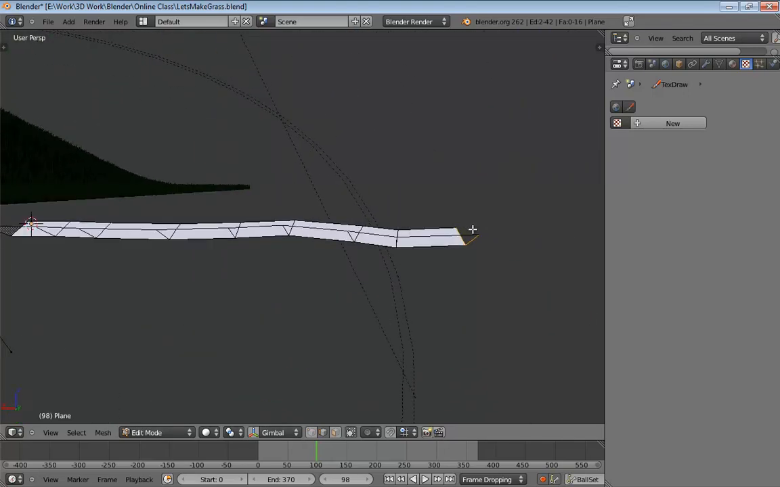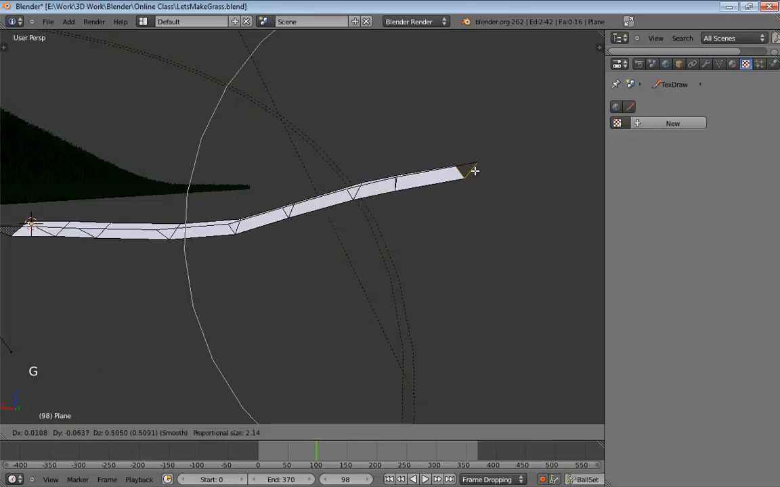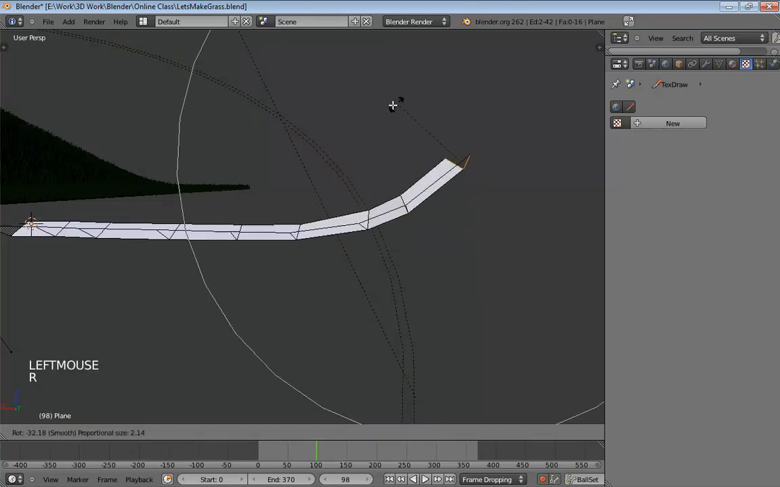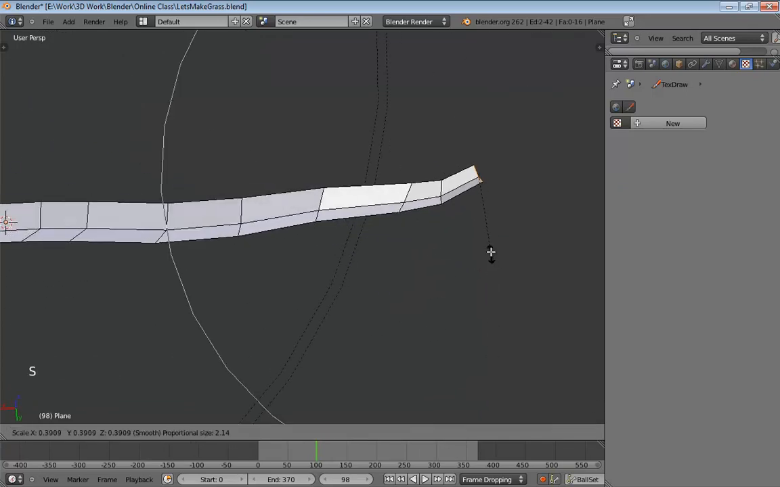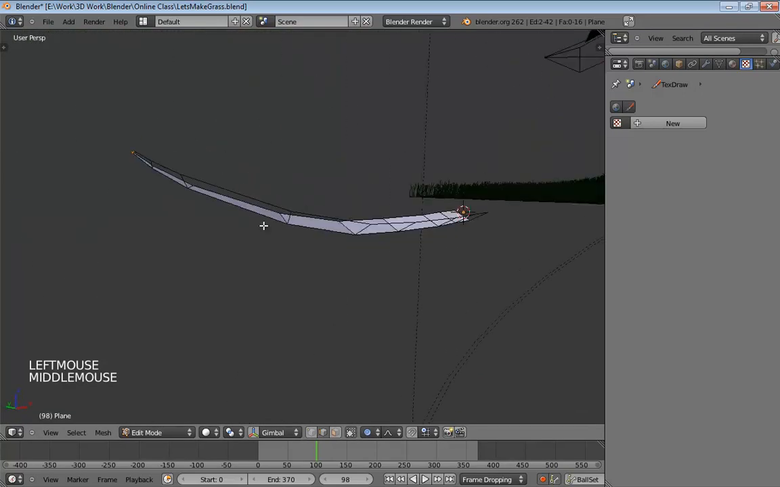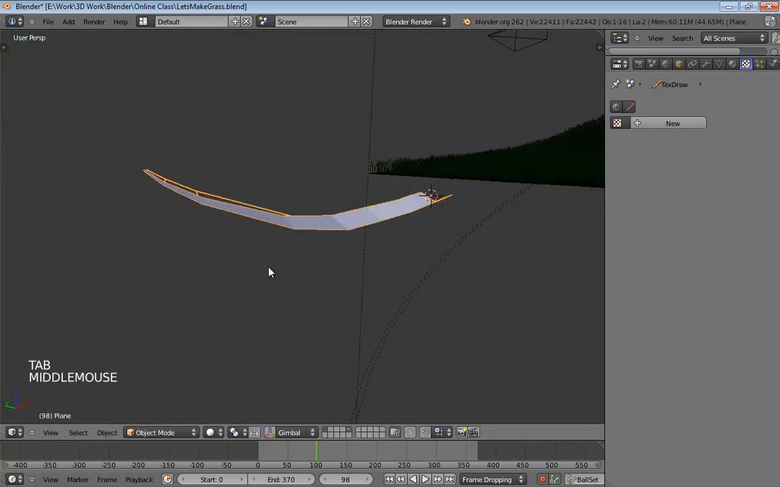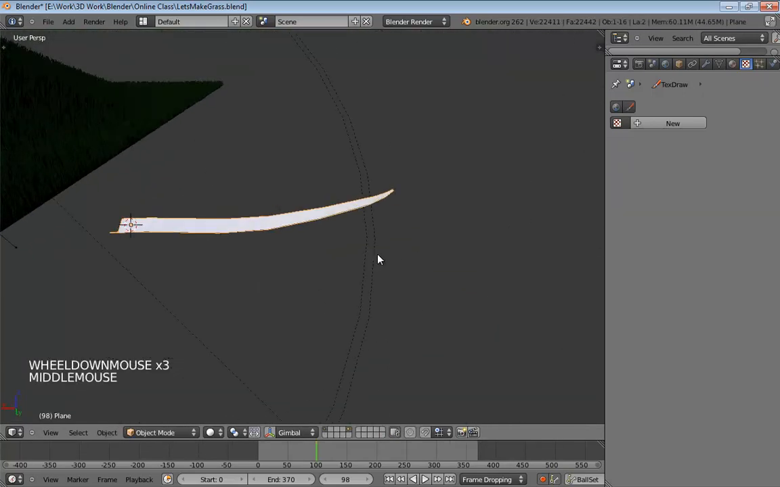Then, just because it's fun, we can turn proportional editing on and pull this up a little bit, rotate it a little bit. Irregularities, they're great. Scale this down to a point. And just like that, we have a blade of grass.